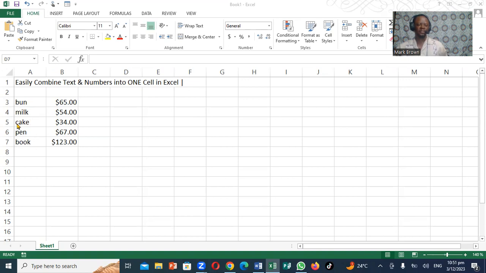We're going to be looking at how to easily combine text and numbers in one cell in Excel. If you notice right here, these are the text, these are the numbers. But if you notice the dollar sign, we want the same dollar sign right here. How are we going to do that?